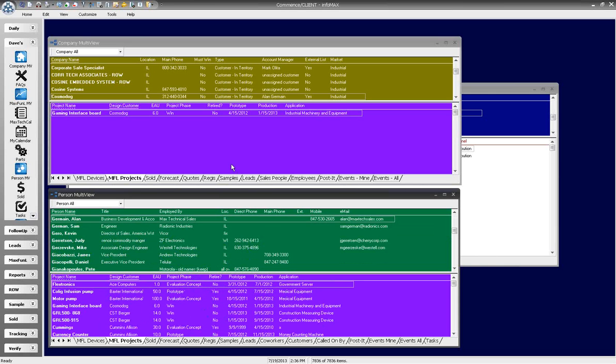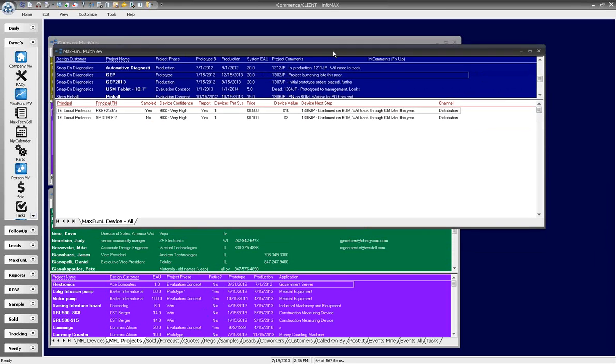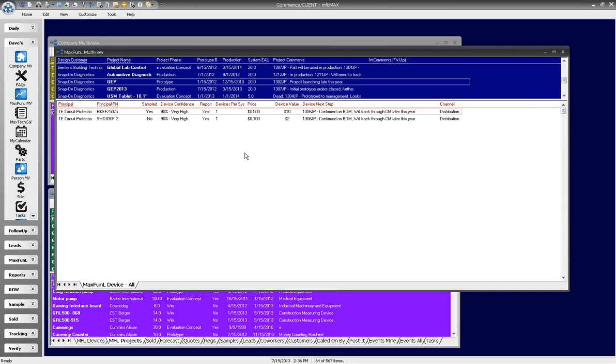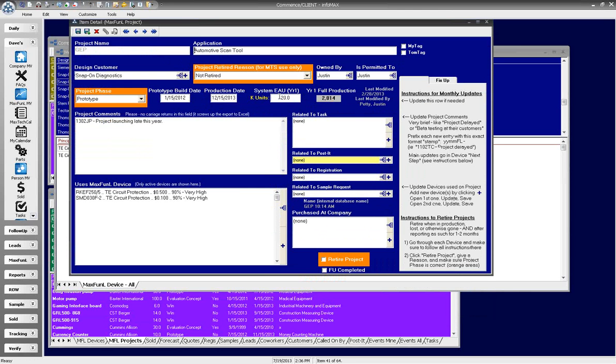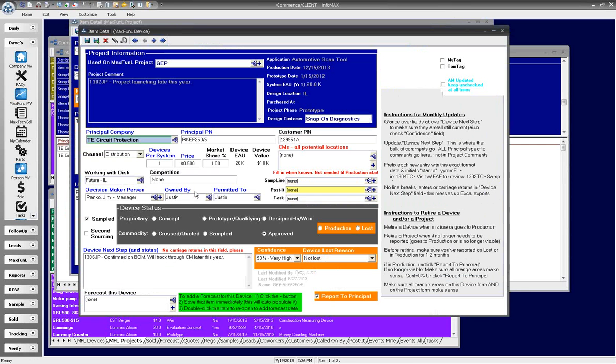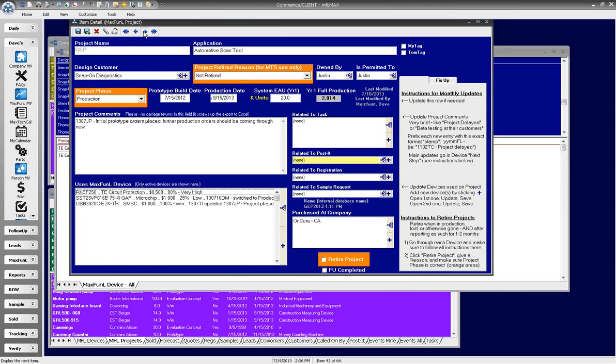But the records that are in here are exactly the same records that are in this MaxFunL Multiview. And again, MaxFunL Multiview is the view that is set up for monthly updates of your opportunities you're working on. So right here, I have this filtered to Justin's opportunities. He's got 64 of them, which is a good number with a lot of opportunity he's chasing. And you can start from the top and work down through, and say he's at Snap-on Diagnostics. Again, the idea would be to update this and then step through these guys, update the information. And then when he's done with this project, move to the next project.